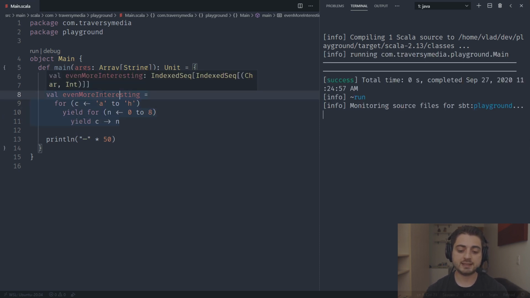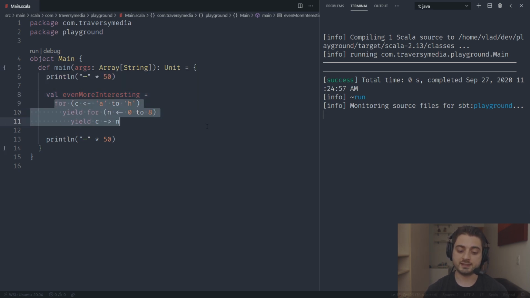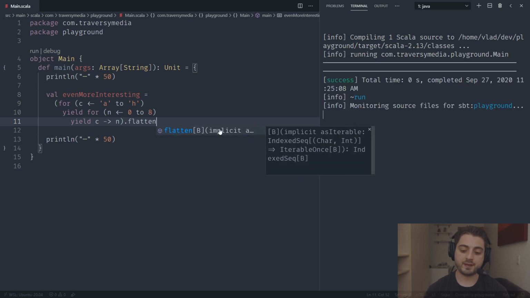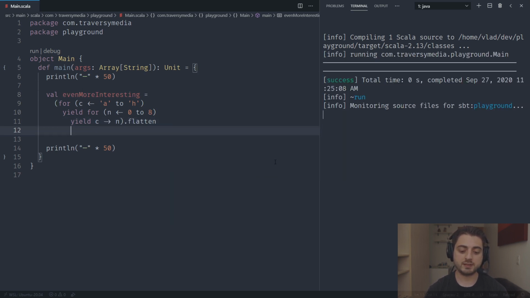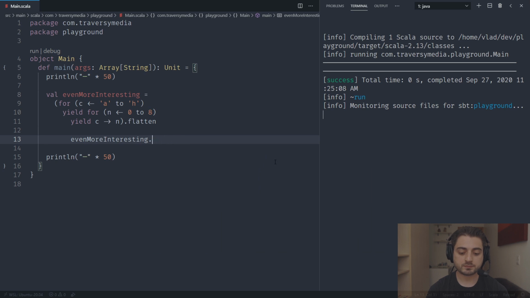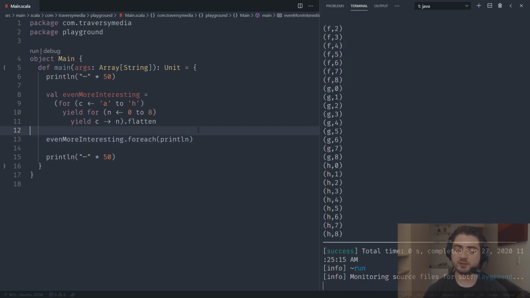Okay, we're going to see an index sequence of an index sequence, and we already know that we can flatten things like this. I'm going to have parentheses around this so that I can call flatten on it. Now if I do even more interesting, I do foreach println. By the way, we created a tuple over here. I sort of did it way too fast. Then we created a bunch of tuples. It was the entire chessboard. It started with A0, A1, and ended with H0, you know, until 8.